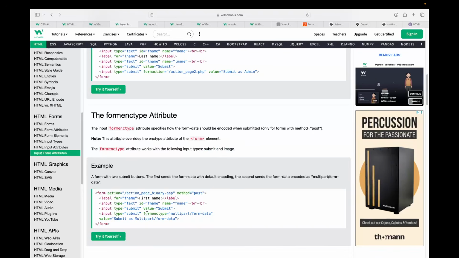So for the enctype, that is the form enctype, encryption type, the value used is multipart slash form-data.